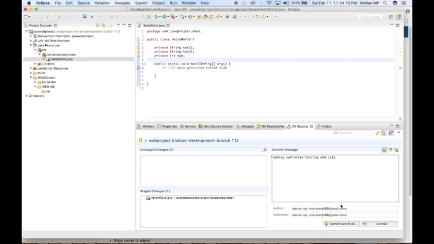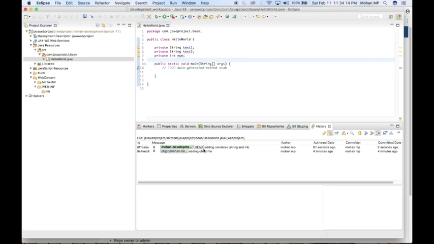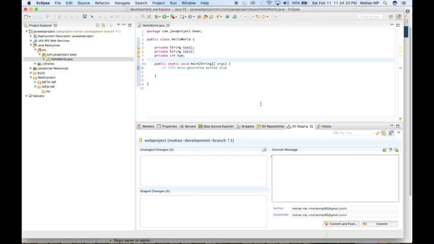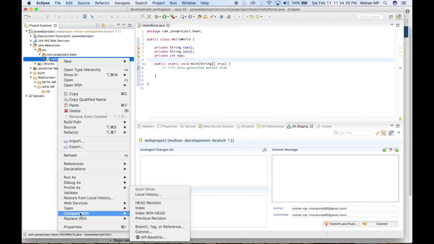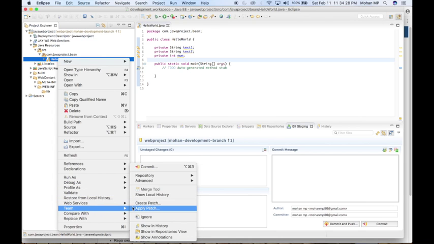So I am going to give a new message, commit. The history is not going to create a new commit. Instead, it is going to amend changes to the existing commit. All set.